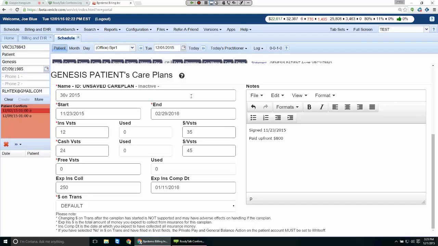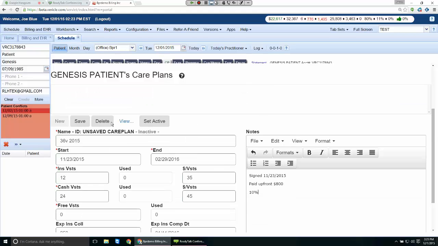Some people do discounts if they pay up front, so maybe there's also a discount which you would take into account when you're calculating how much the limit should be. So that's all that field over on the right-hand side is. It's just notes. So if you need to look up anything from the care plan, you can do it right in the system. Once you have filled out all this information, you can go ahead and hit save.